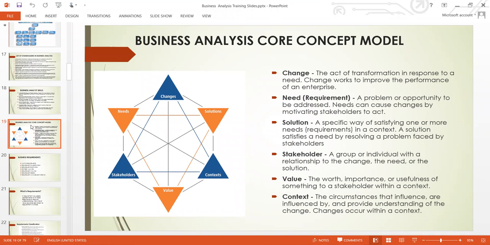Then context. This is the circumstances that influence, are influenced by, and provide understanding of the change. Changes occur within a context. So what is the context? What are the circumstances where this change is coming about? We can call it a situation. The best way to describe context here is the situation. What's the situation on the ground?